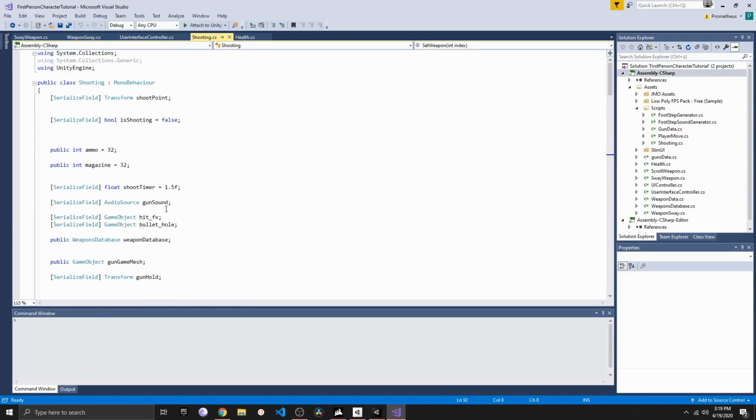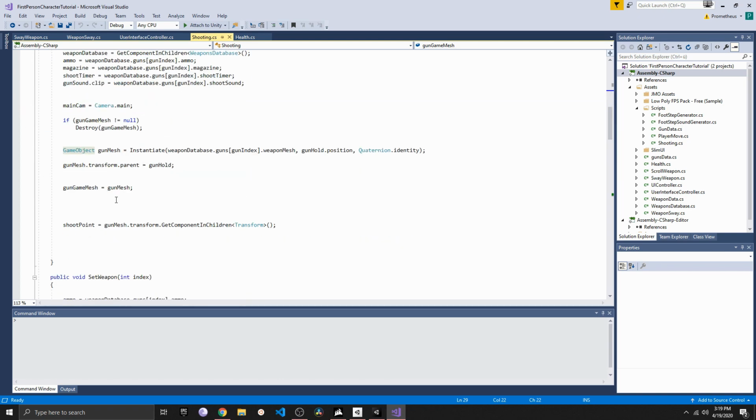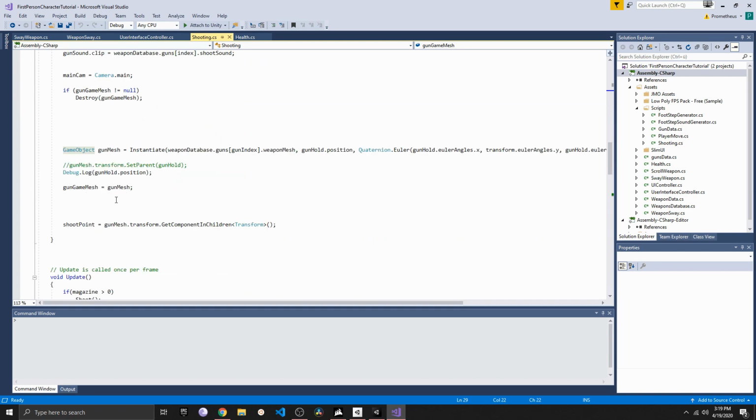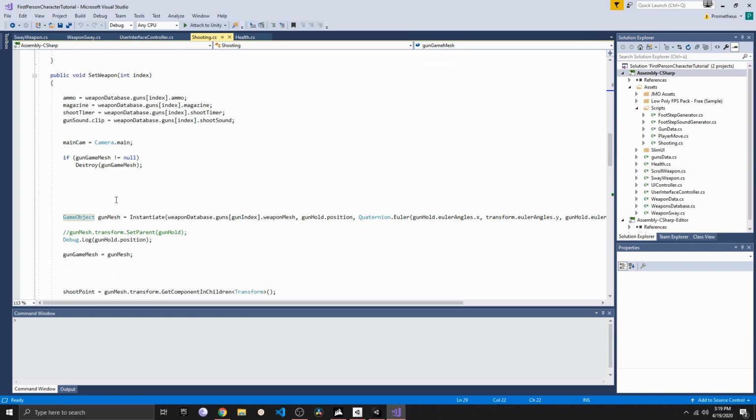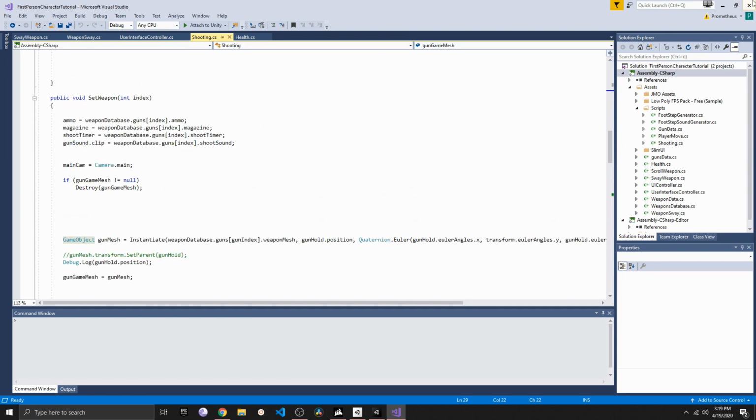And then all I did here is, first off, I changed the game object from a serialized field to a public game object, gun mesh. And I will explain this in just a moment. And then what I also did is, actually, have I changed anything here? No, I haven't. So with our system, we don't actually need to do anything.